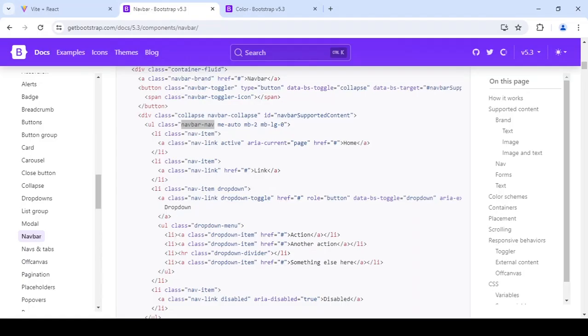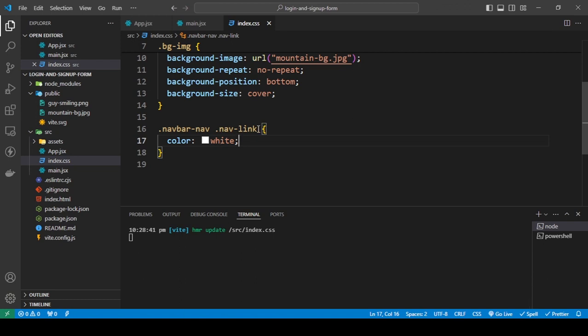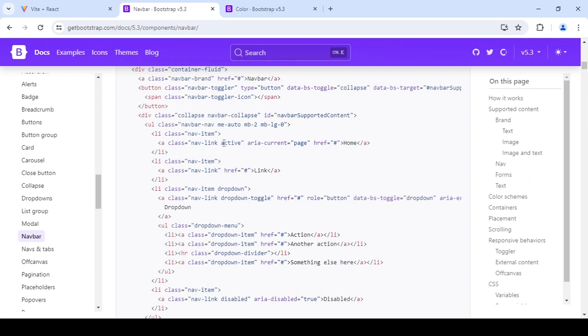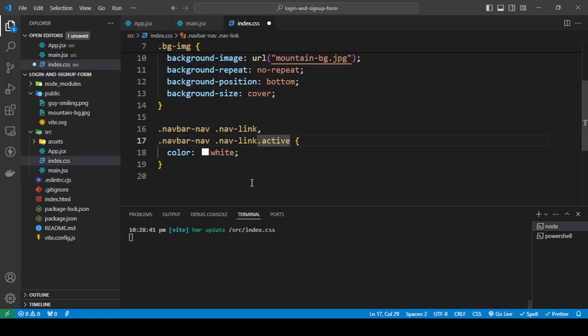I'm going to take white, and as you can see only these two were triggered, and I want to trigger the rest of these. Okay, so for that you just need to copy and comma and next line, and it's .active, because for this the .active is with this, so that's why it's not doing it for that one. So I'm going to save this.